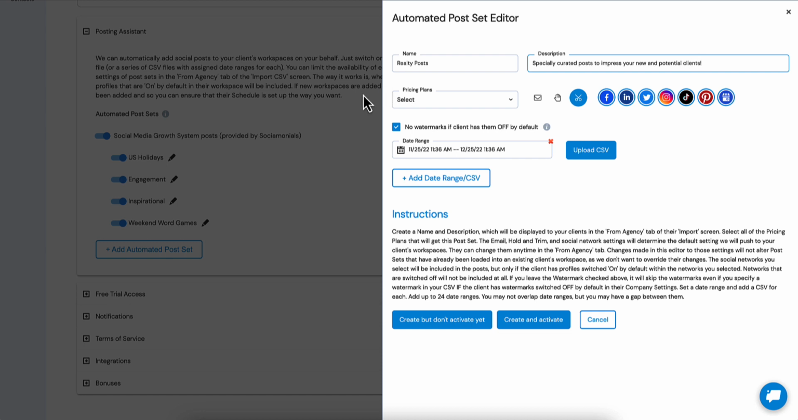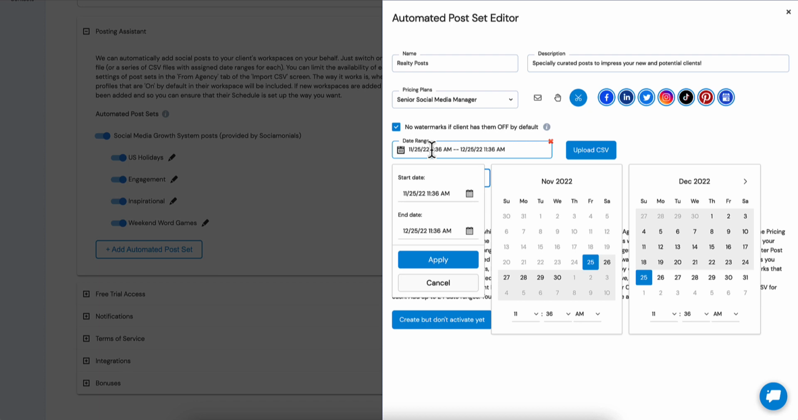And I'm going to select my pricing plans. What I want to do on this one is a little bit different than the others, because I want to make sure that only people who buy my top plan, the senior plan, get this. So I've done that. The next step is to choose a date range. I'm going to choose the 25th as my start date, and for the end date, I am going to choose the 30th.